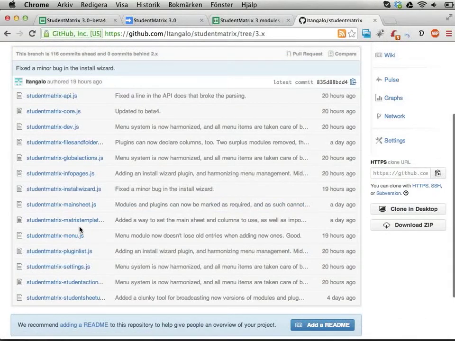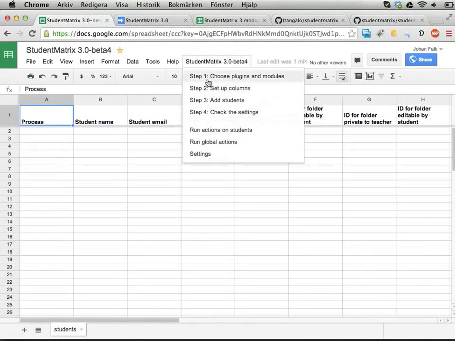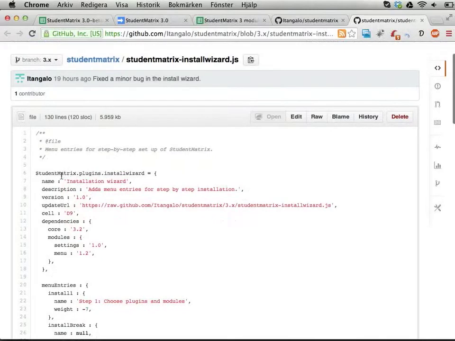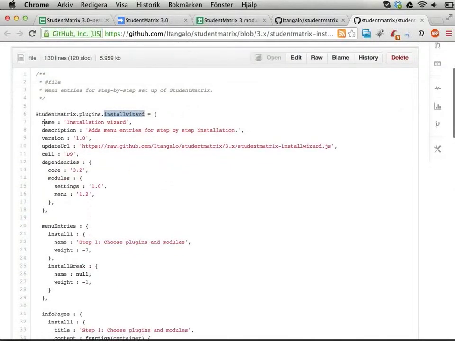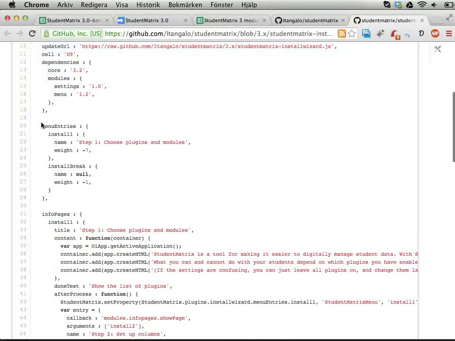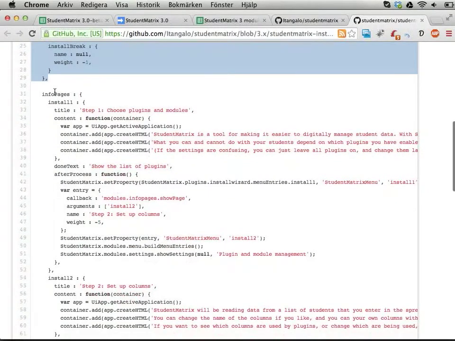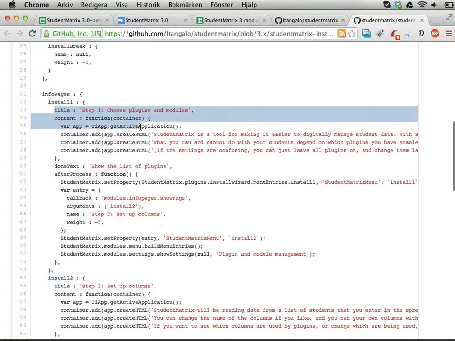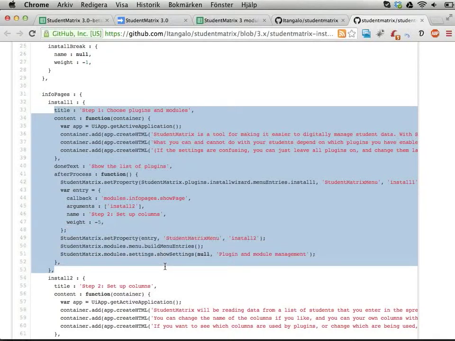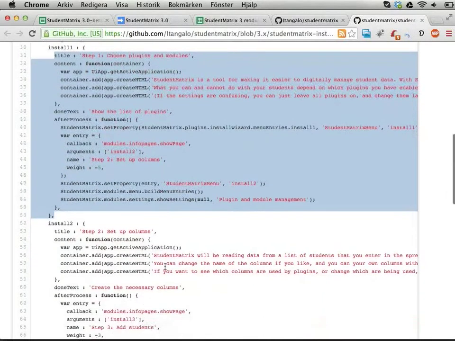There are quite a few files, and that's intentional, and all of them are small. So for example, this install wizard that makes this thing here possible, that's a plugin. It says I'm a plugin, I'm called install wizard, and well, some metadata, some menu entries. It provides by default. You can also add them by adding properties to the script. And then you have components called info pages, called install1, install2, with some properties here that are read and parsed by the info pages module in StudentMatrix.